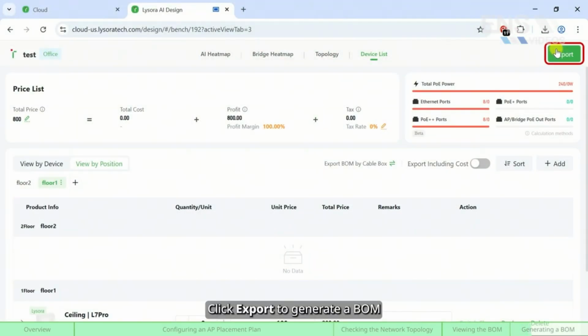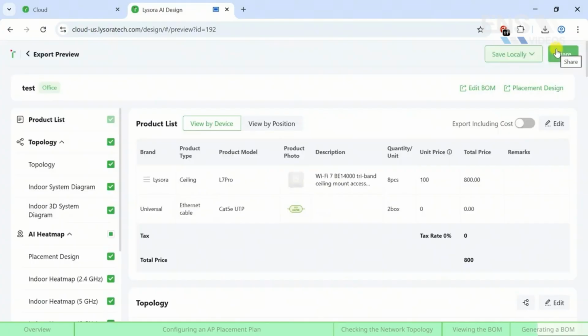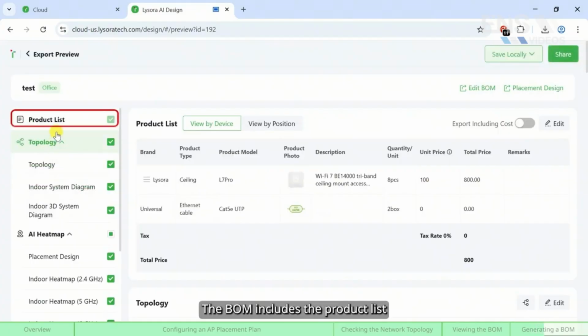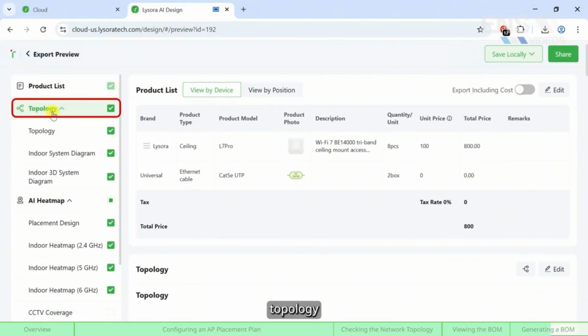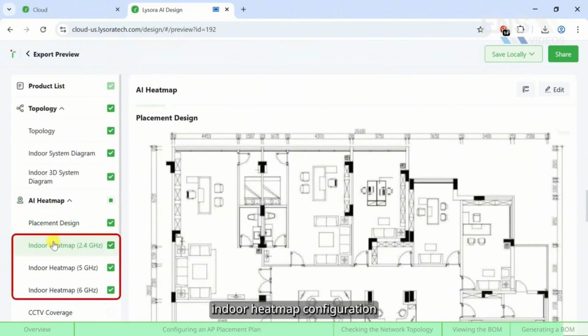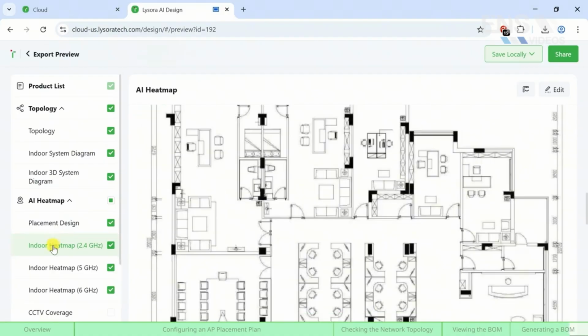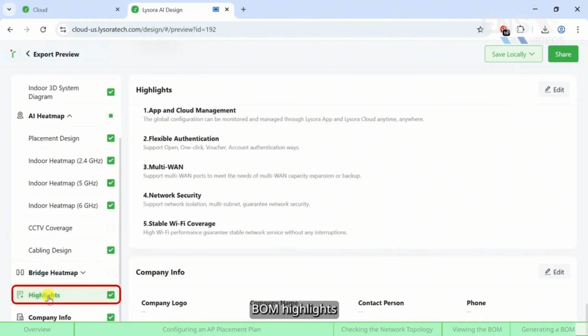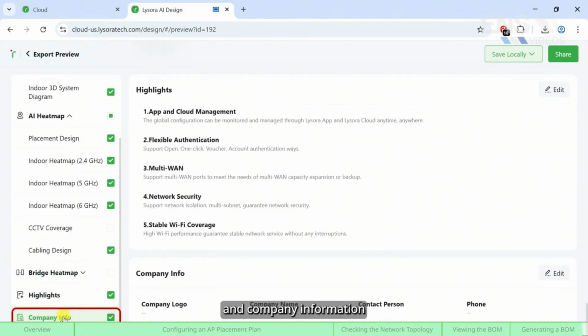Click Export to generate a BOM. The BOM includes the product list, topology, indoor heat map configuration, BOM highlights, and company information.